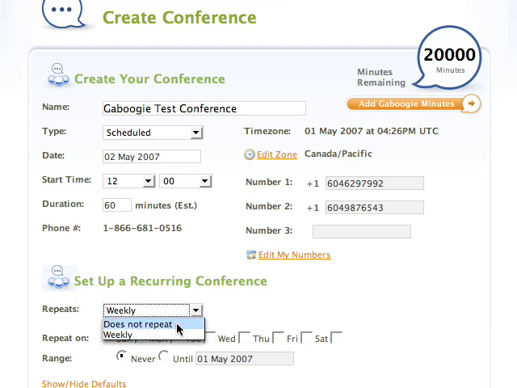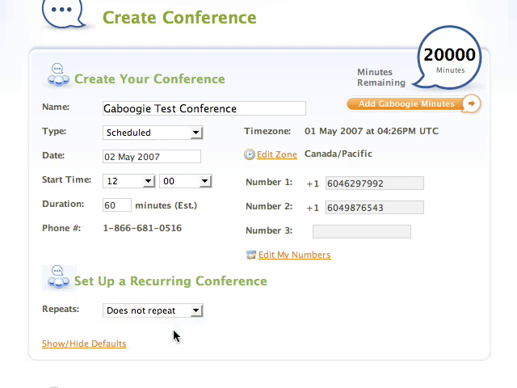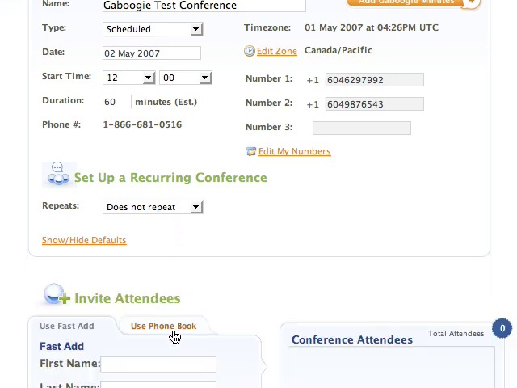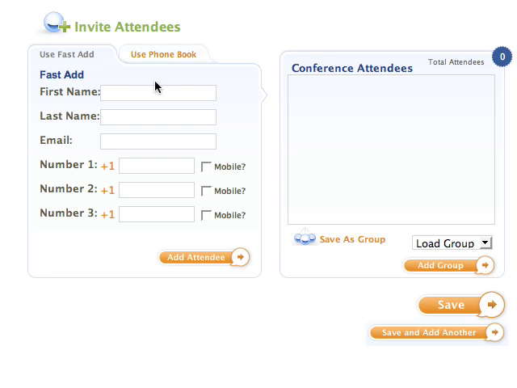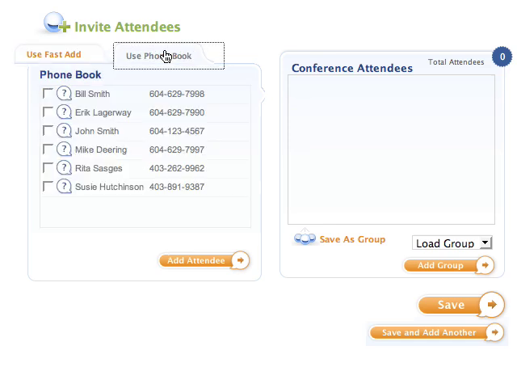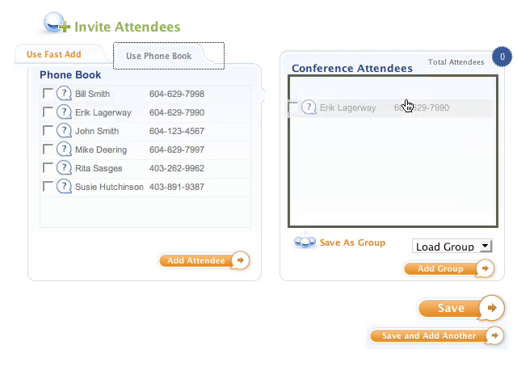But in this case, I'm going to skip the repeating option and just go on to the process of adding some attendees to my call. So when I'm adding attendees, I have the choice of using what we call Fast Add or using the phone book. Fast Add allows me to enter in the details of somebody who isn't in my phone book and quickly add them to the call, and the phone book is simply the list of contact records that I have already included in my account, and I can simply drag those records from the phone book into the call.